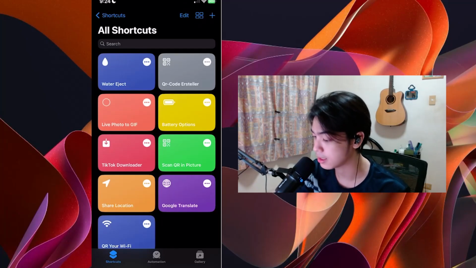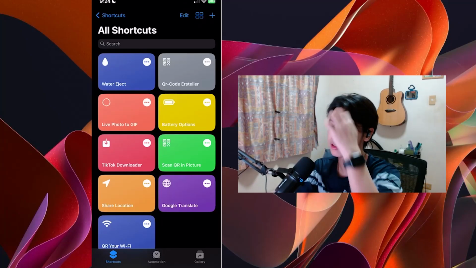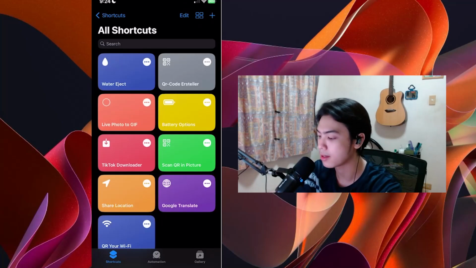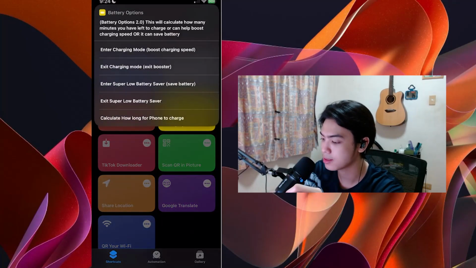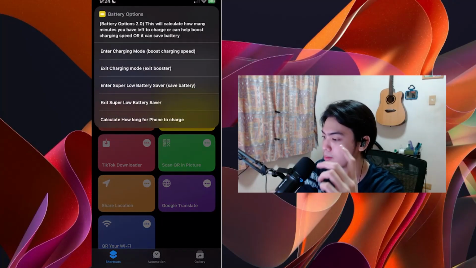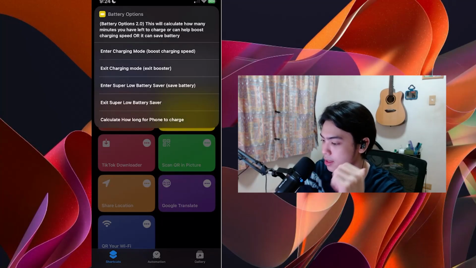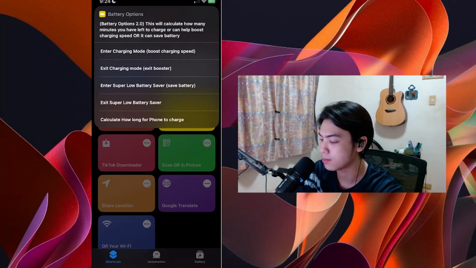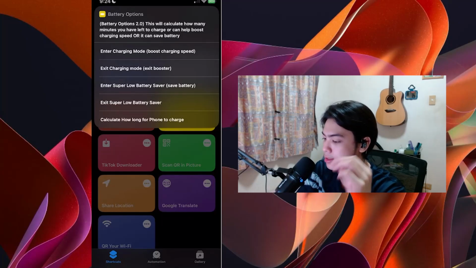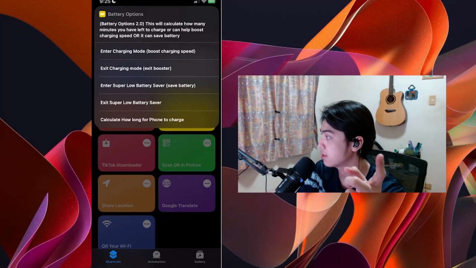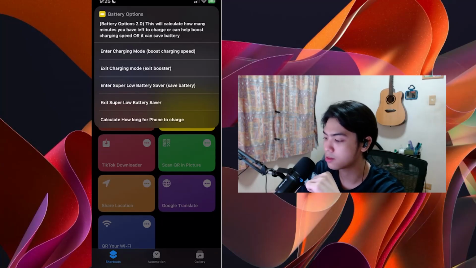First one, you've already seen it earlier, is called the battery option. So right here, if I just tap on battery options, it asks me multiple things. Battery options 2.0 will calculate how many minutes you have charging left. And then we can do that. But the options here that I can tap, or if I do have Siri open, I can just say, let's say, enter charging mode. I would not do that because it's going to turn off the recording for my phone. So we're not going to do that.